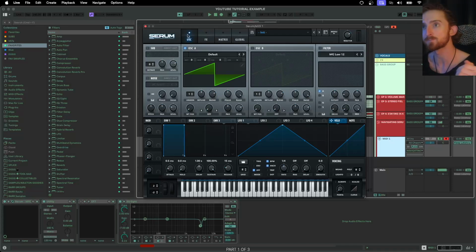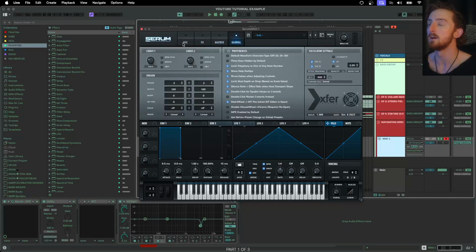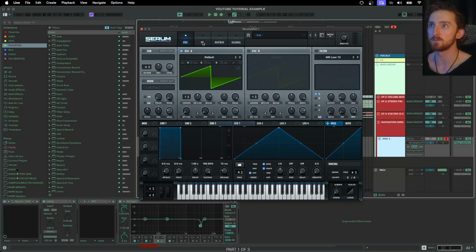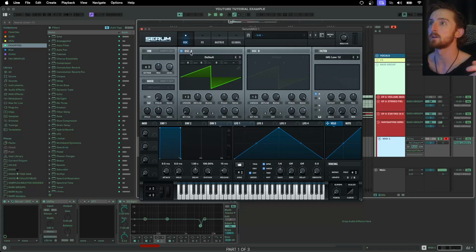So let's begin. At the very top, we have 4 tabs that we can move between: oscillator, effects, matrix, and global. To start, you're pretty much only going to use the oscillator and effects page. Don't worry about matrix and global right now. Let's go back to oscillator.